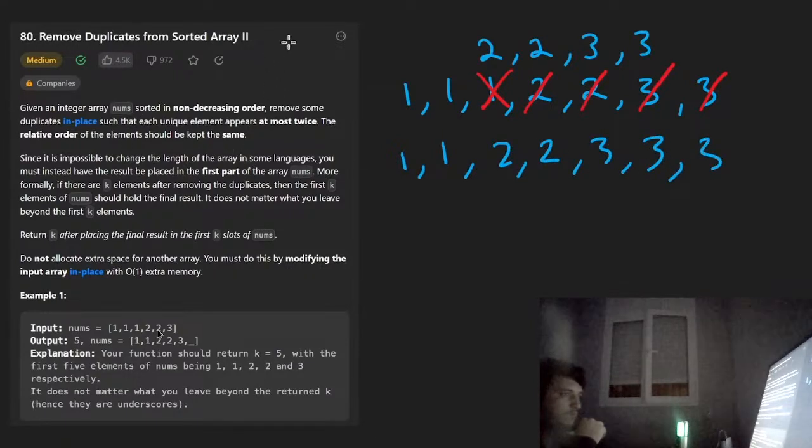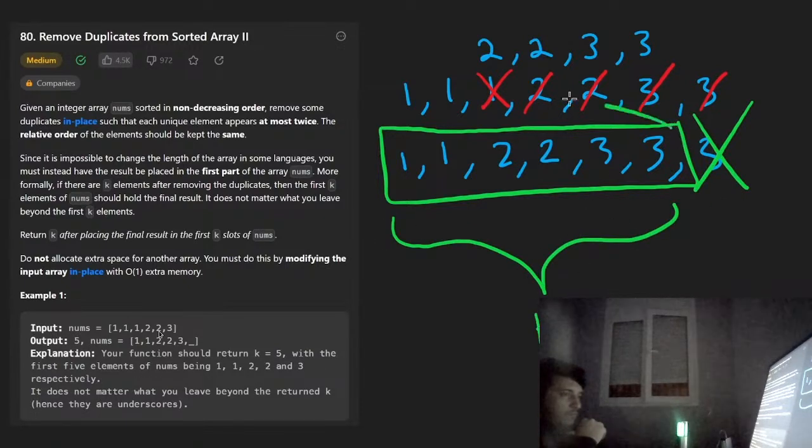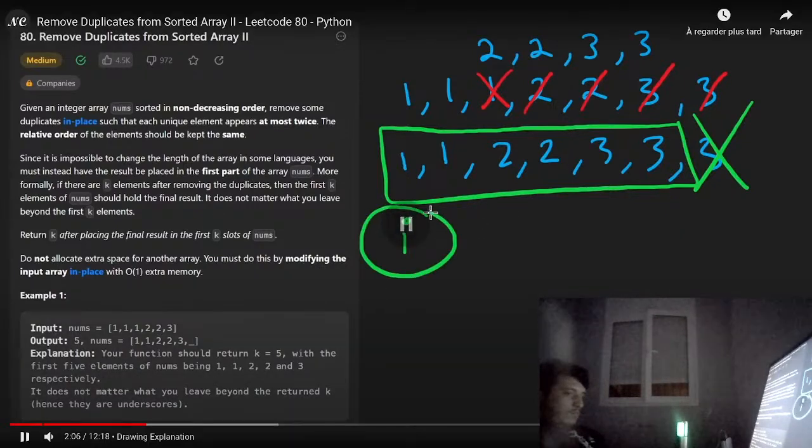But we need some way to indicate that these are the only real values. Like this is taking up space, but don't consider this as an actual value. So what we do is return an integer indicating the size of this portion of the array, which this problem refers to as k. The convenient thing is that the way we're going to solve this problem, we're going to have a pointer. I think it's going to be called I.